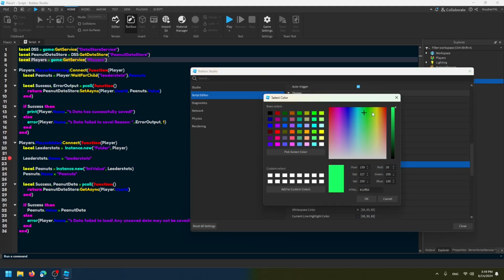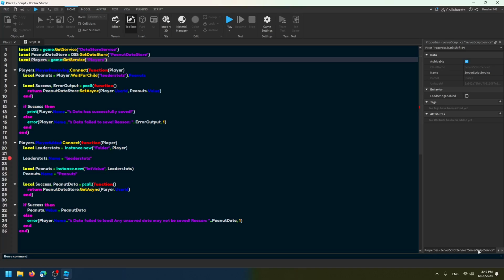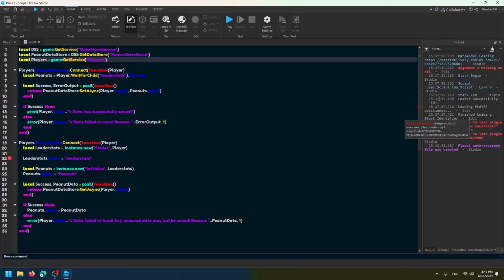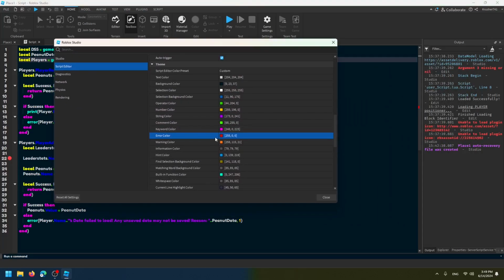And I'm going to do the error color. Wait, I don't want to do the error color. Warning information color. So this stuff is the warning information color. This is the output that goes right here. So if I just go to output, this is the stuff we're talking about. So if I press Alt-S, I'll just move this right here, error color.